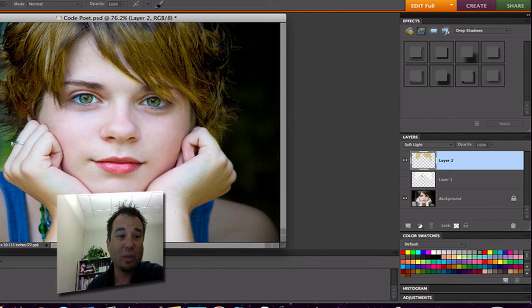Now, of course, do a little better job than I did by painting all the right areas. Make the brush a little bit smaller, get the little pieces here. If you wanted to, you could go in there and actually change her eyebrow color as well. So hopefully you like that one. That's another way of changing hair color using Photoshop Elements.